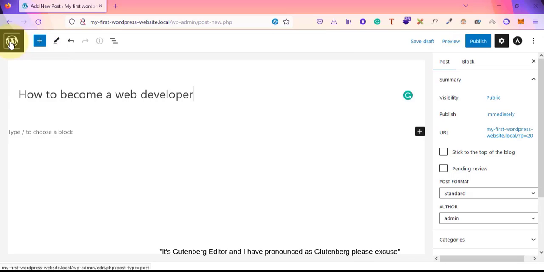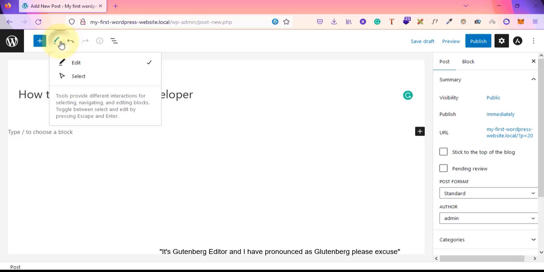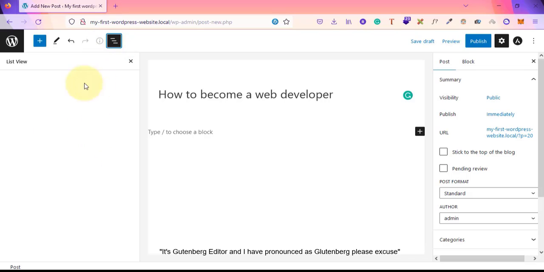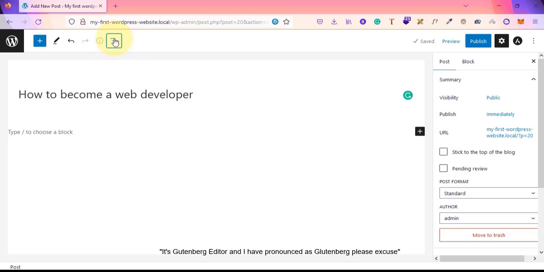Here we can go back to our WordPress. This is the plus icon with which we can add more blocks to our page. This is the edit icon. If we click on it, we'll get this edit option, and then we have undo and redo buttons, and then some information button, and you can even see all the blocks available in the list view. We'll explore that very soon.